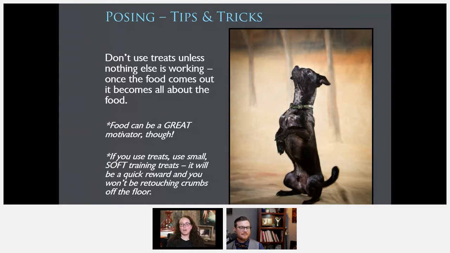And also, if you are going to use treats, use soft, small little training treats. If you use hard crumbly treats, you're going to be retouching crumbs out forever. So if you can find soft treats, and I use Little Jacks, they're called Little Jacks. They're just tiny little soft training treats.